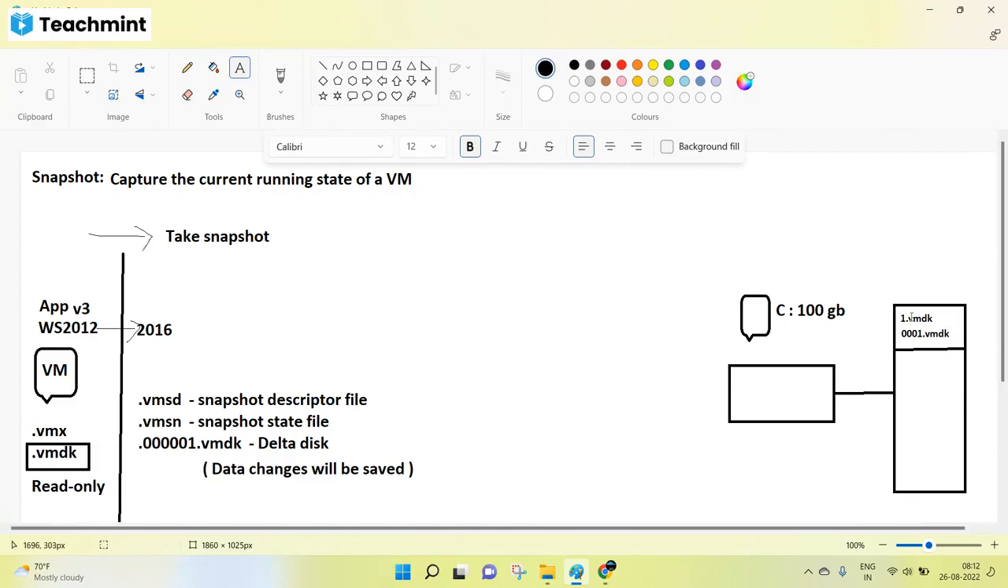So there is no relation with respect to the vmdk. This is an extra file that is getting created. It will take the free space from the datastore. The original 100 GB is separate. It will take extra space from the datastore when we create a snapshot.